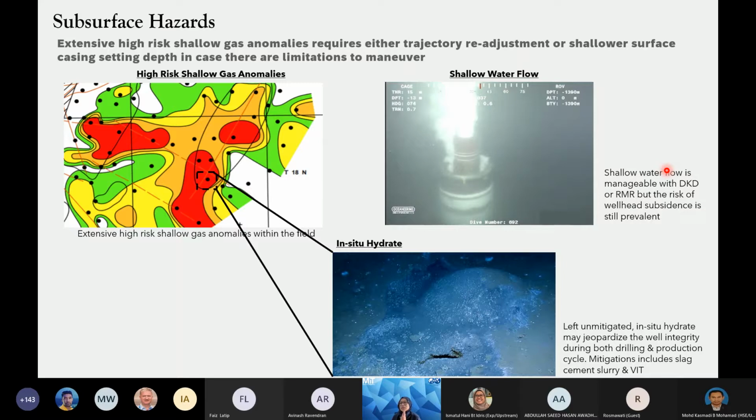What is shallow water flow? It is actually a pocket that contains pressurized water. So when we drill, it will be released. This is an actual picture of shallow water flow that we caught on ROV.